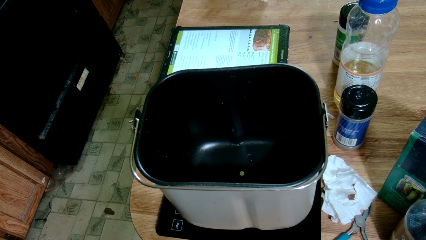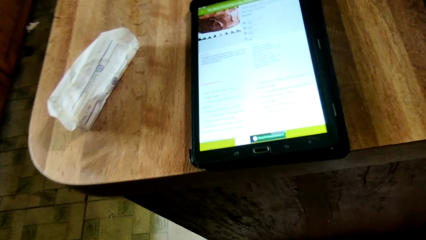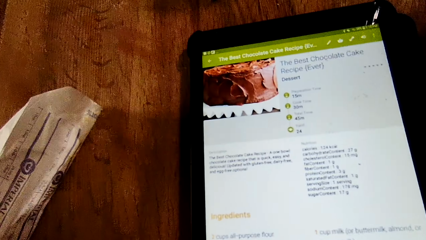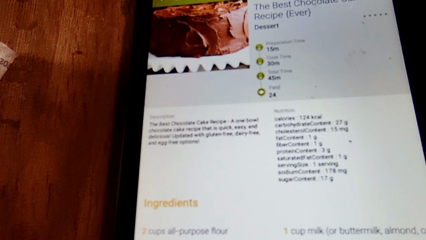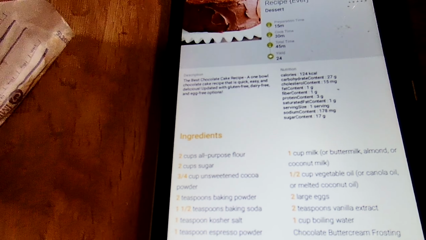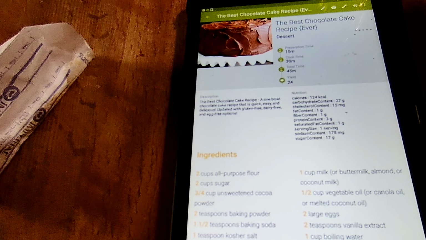Good morning. All right, we are going to make a chocolate cake, and I think this is titled like the world's best chocolate cake or something. Yeah, there it is, the best chocolate cake ever. So this is what we're gonna make. I will leave a link down in the description.